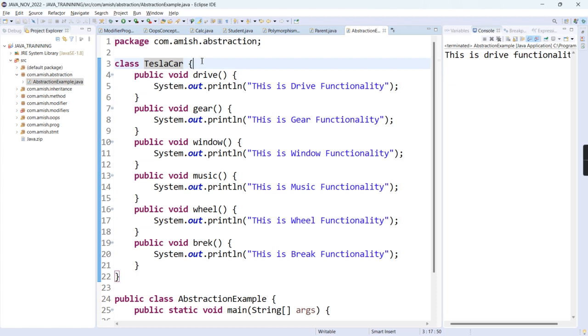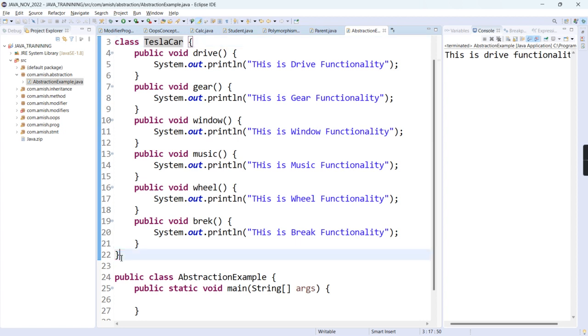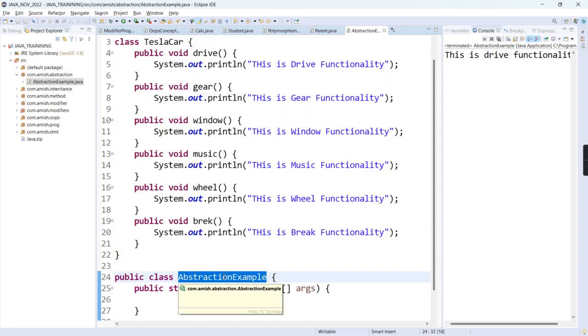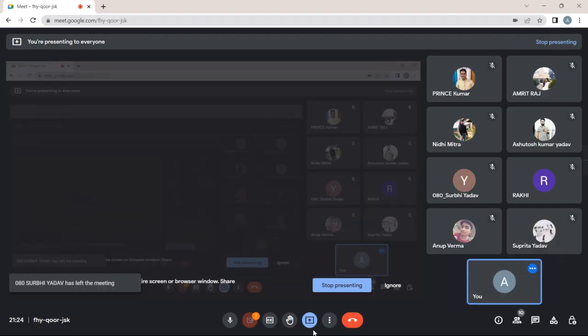So we have seen the inheritance concept earlier, right? If we want to use this Tesla car property in this class, right? Wait, I have one call.